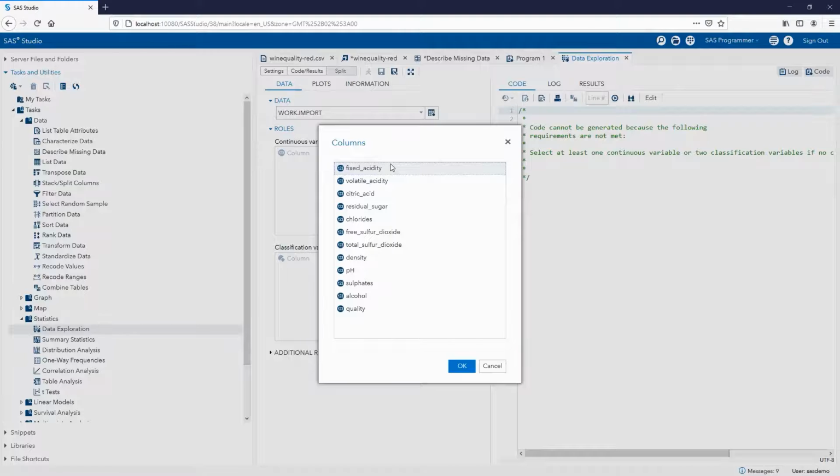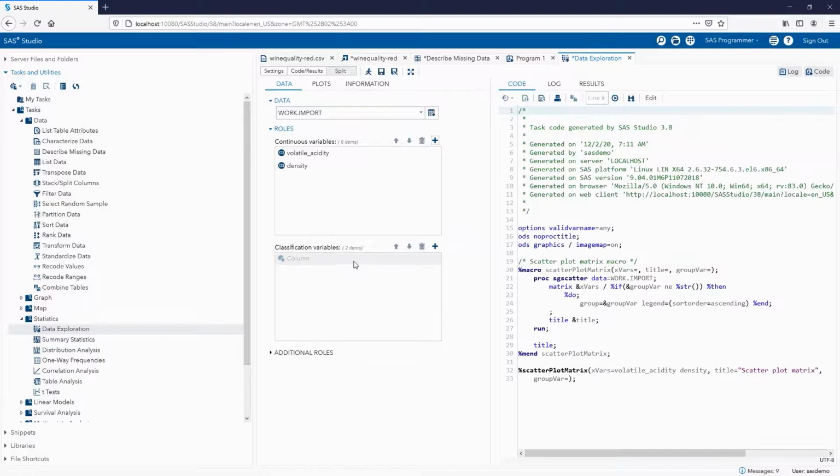So let's just look at a variable that we know was fairly normally distributed, our density variable, and then a variable that we know was fairly skewed, the volatile acidity. The classification variable is the quality variable. And then run that.